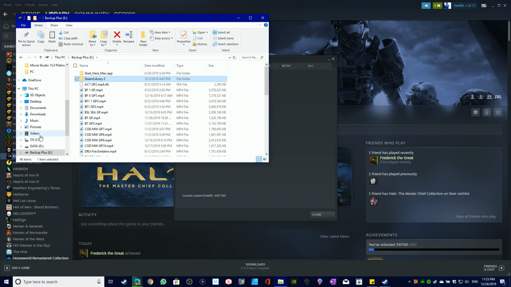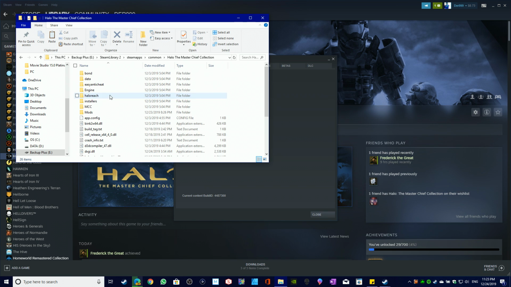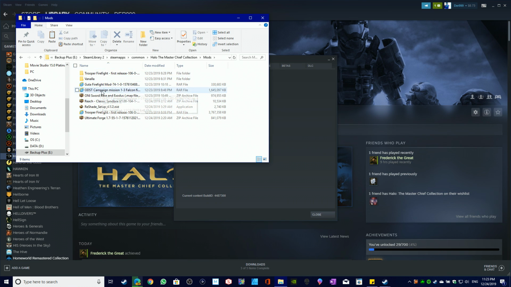Normally, Steam's default is the C drive, which is this one, normally reserved for the OS, but you shouldn't keep your games there. You should keep them on another hard drive and leave the C drive with as much space as it can so it runs faster. And then Steam Library 2, steamapps, common, and then the MCC folder, and here we go. Now you also want to create a mods folder. This mods folder does absolutely nothing other than keep your mods all nice and tidy with each other.